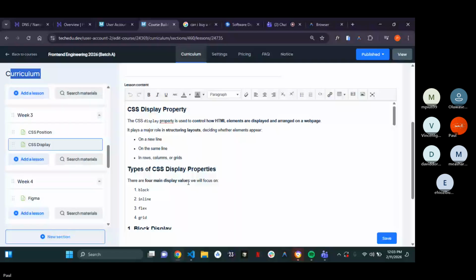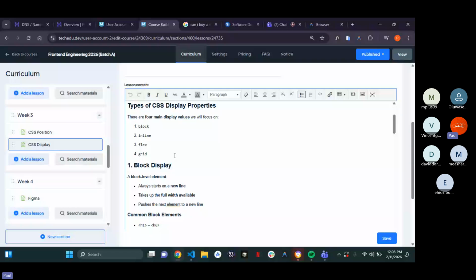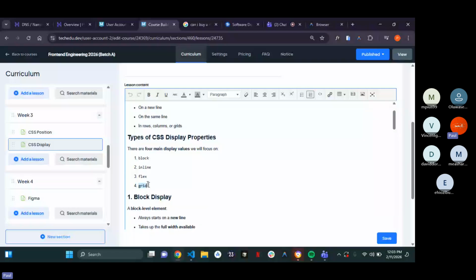It plays a major role in structuring this layout, whether you want to put elements on the same line, on a new line, or place them in rows side by side, on top of each other, or in grids. All right, we'll get there. Now, these are the four things I will focus on. We've talked about two before. We'll focus on the block display, inline display, the flex, and your grid.